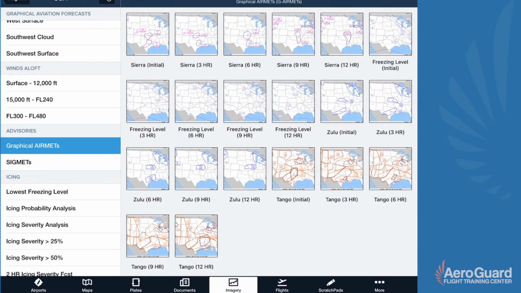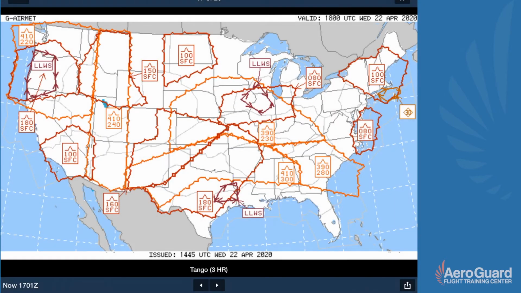The last one would be the AIRMET Tango. This would be for turbulence. This looks pretty significant. There is a bunch of various different pockets here. It appears as though there are two that really stand out to me. We see one section that overlaps a lot of Texas and Oklahoma and Arkansas, and that one is from the surface to 18,000 feet.